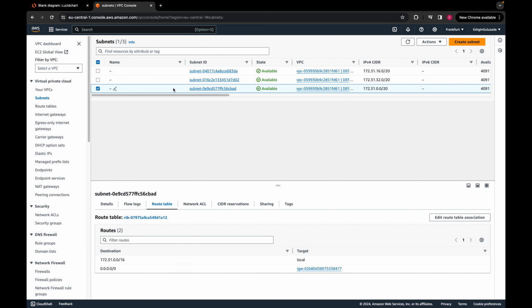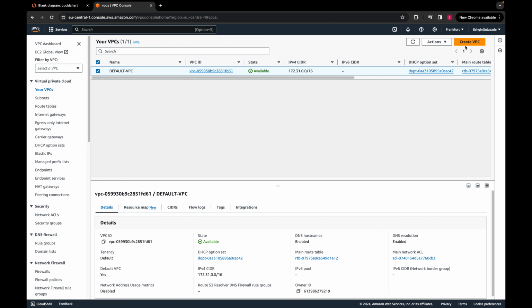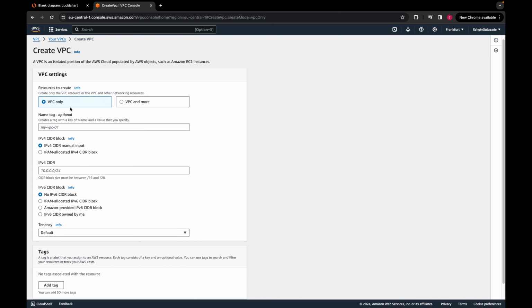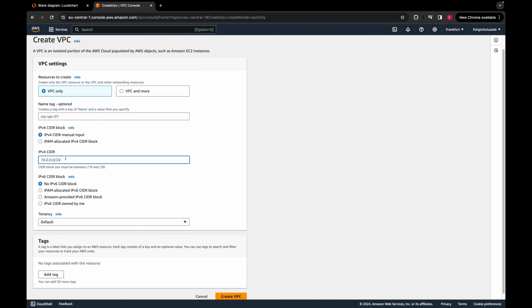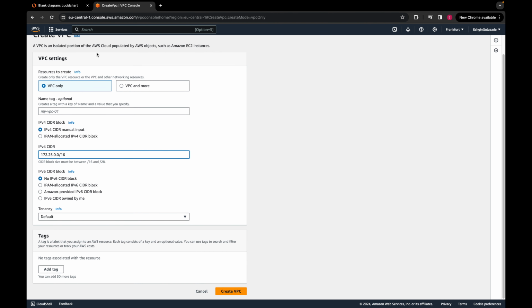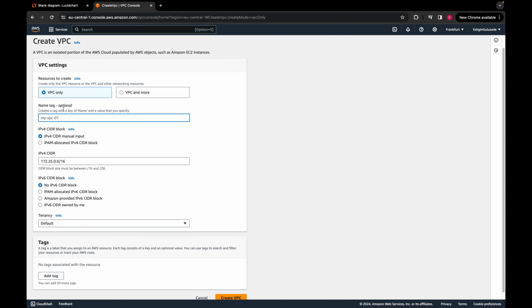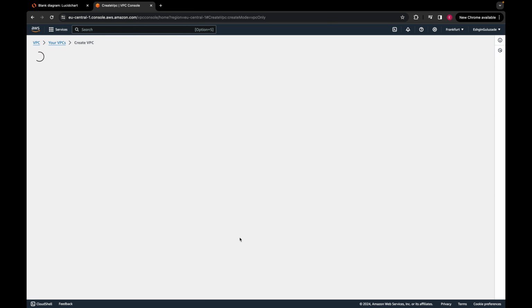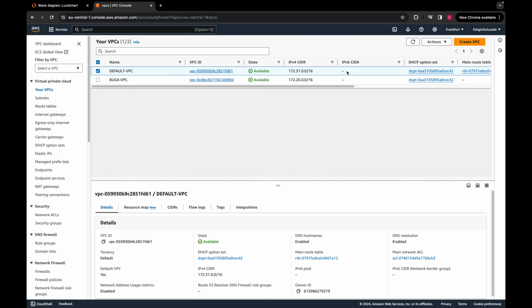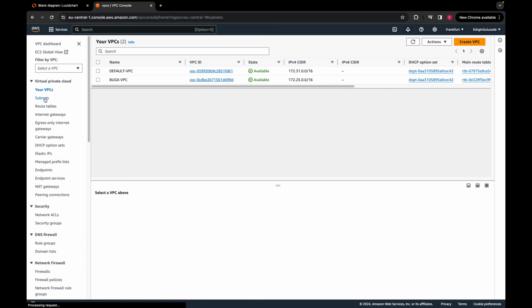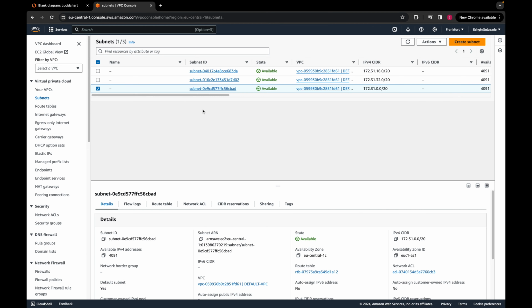Now we're gonna create our custom Virtual Private Cloud. So I'm gonna go to the Your VPCs section, and we're gonna create a VPC. So VPC only, the CIDR notation will be 172.25.0.0/16. And that's it. Maybe we can also give it a name, of course. I will say BugX VPC. And just create the VPC. So it is created. Now we have 2 VPCs. And then we have to create the subnets in that VPC, of course.